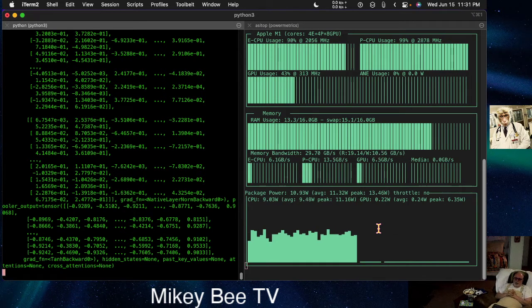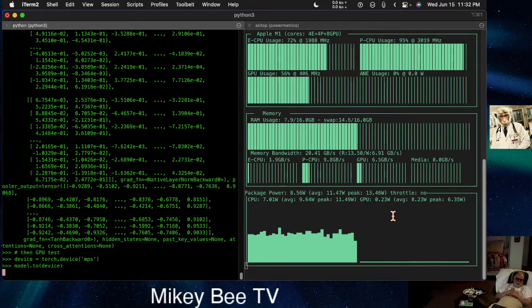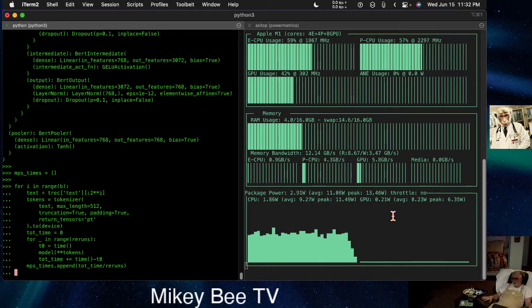And you know, the M1 chip is pretty amazing at how little power it draws. I mean, we're drawing less than 15 watts. At our peaks we're getting 13.46 watts. So that's pretty amazing. I have a K80, an NVIDIA Tesla K80, that is 300 watts. Yeah, it's much more powerful, but it really sucks power also.